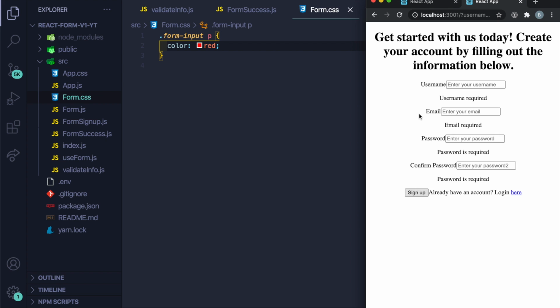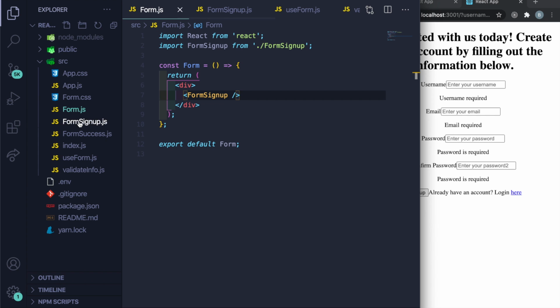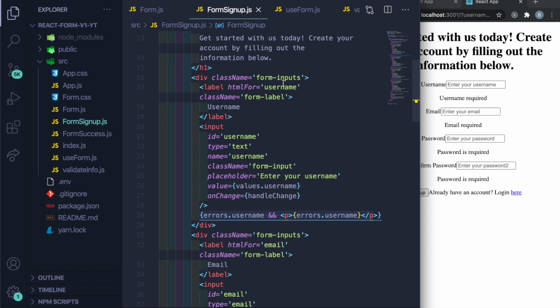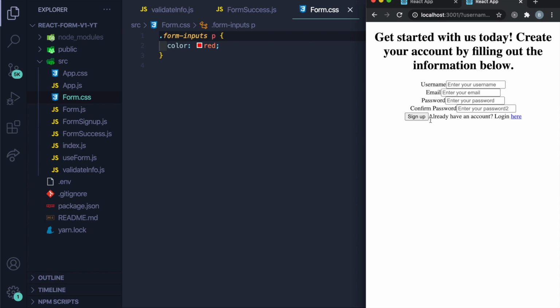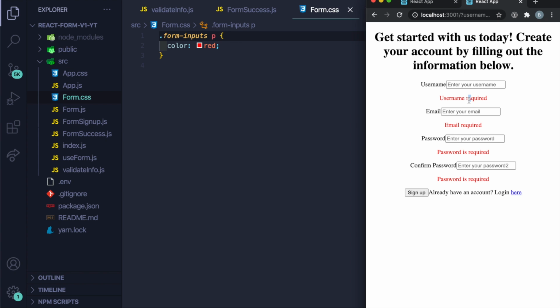So now if I sign up, let's see, did I target this properly? I think it should be form-inputs. Did I make it right? Let me see. Yeah, actually the label is form-label, the class name's form-input. So my bad, I meant to target the div. So the div, that should be form-inputs. Save that here. And now you can see that we have the little red action going on here.